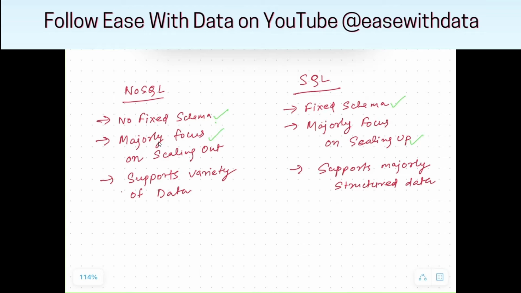And these are some of the important reasons why NoSQL databases are in so much demand nowadays. It is very important that you learn at least one NoSQL database while working with Spark. And today we will see that with Cosmos DB.